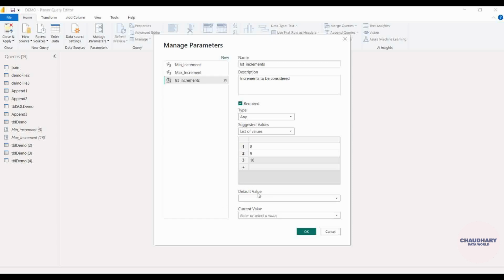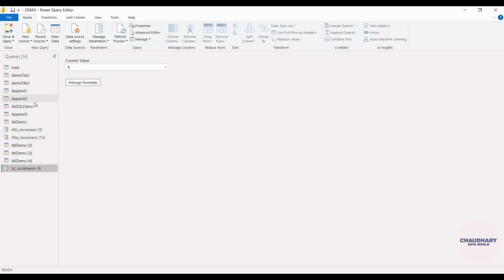So the current value will be the actual value which will be applied onto the query. Actually in Power Query Editor window, we are dealing with this filter condition only, where we are applying this parameter. But in this whole Power Query Editor window, there are multiple UI buttons in which you can apply this parameter concept. So there, if you choose that particular parameter, named LST increment, whatever default value we choose will pop out, and the current value we can set as per our need. So if we want to choose 9, then press OK. Now here it is created.